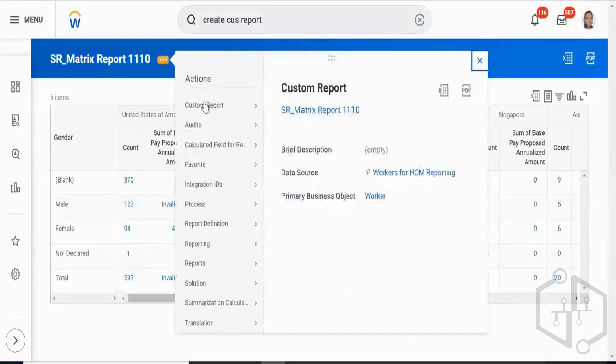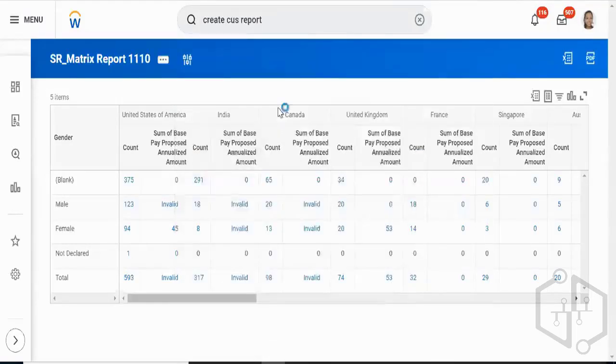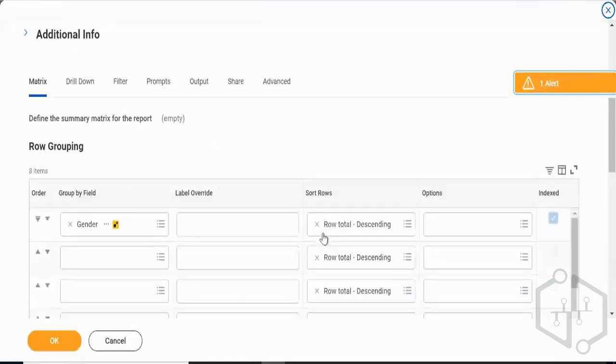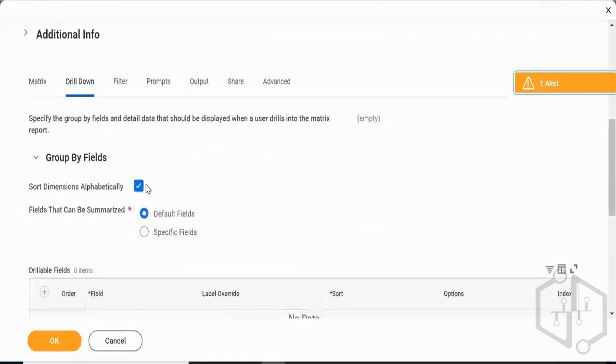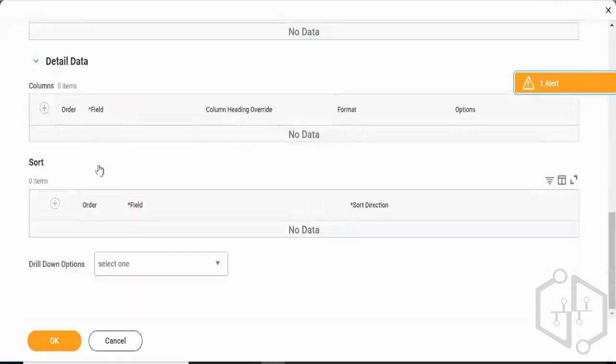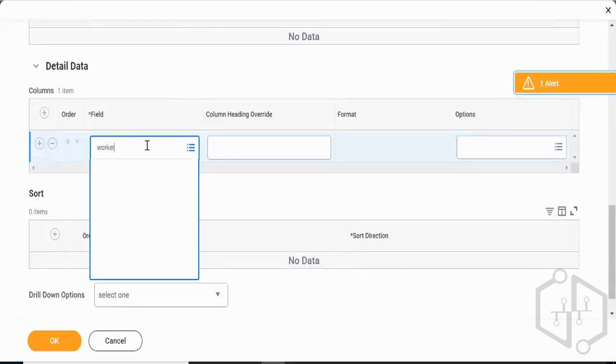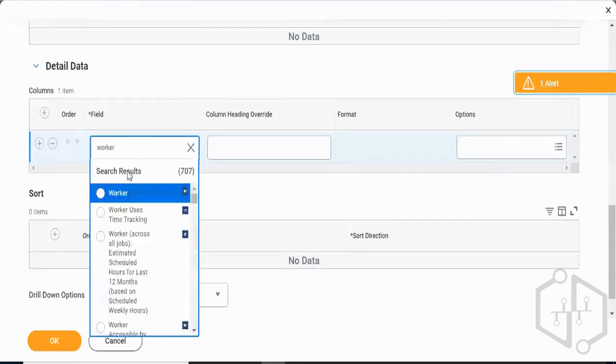I will go to custom report editing again, and I have detailed row drill down. If I go to drill down and put detailed data, here I can give anything I want. So it's like an advanced report now.